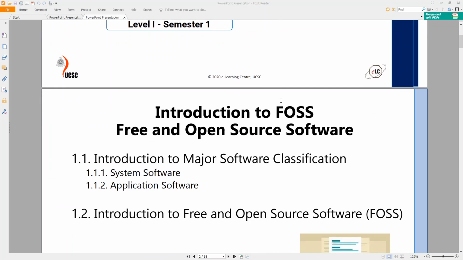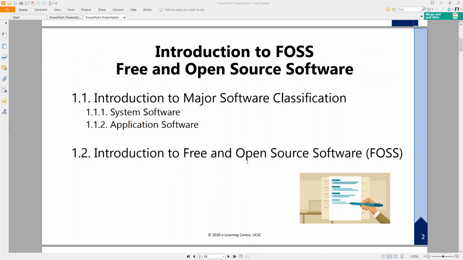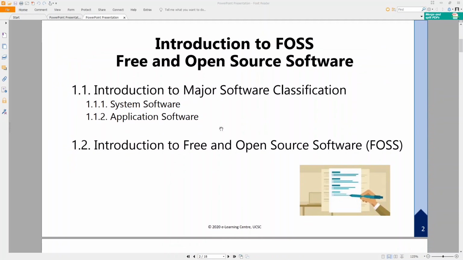Introduction to FOSS. We also call it FOSS. FOSS stands for free and open source software. Let's go through this lesson first.